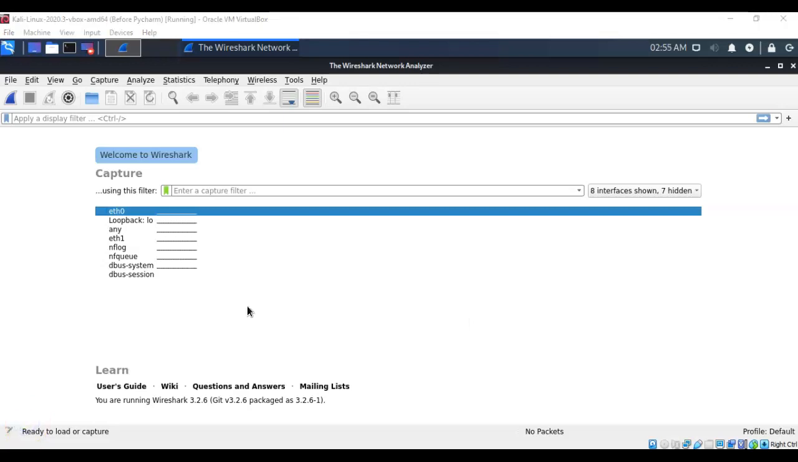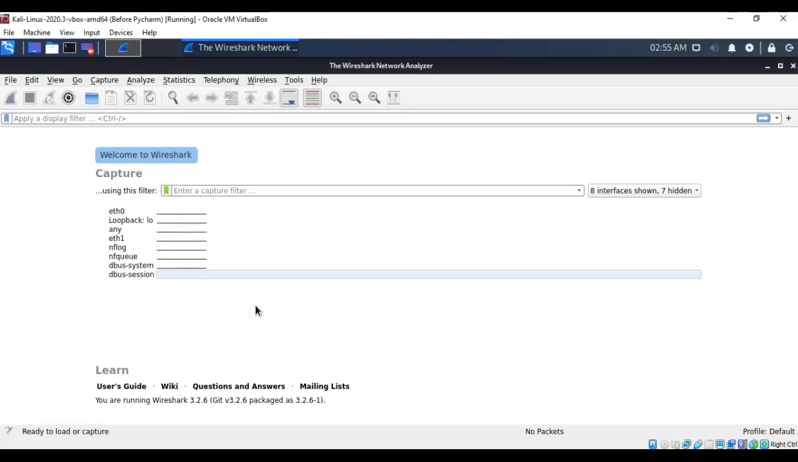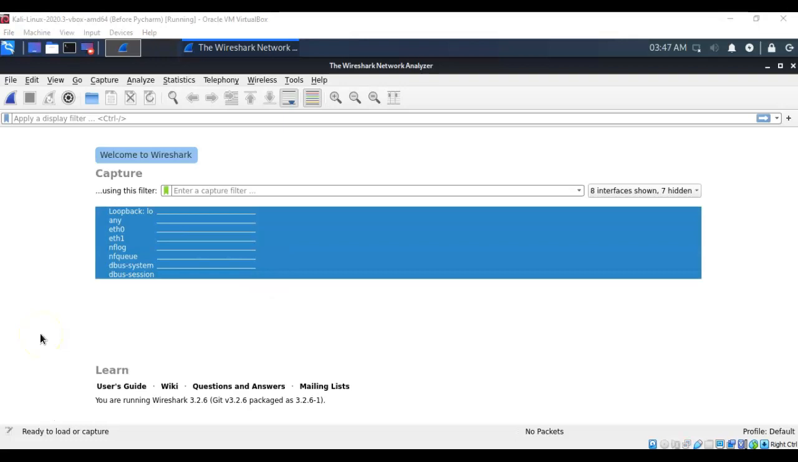So right now, you can see that I'm not showing any type of network activity on any of my interfaces. Those interfaces are here. These are all my interfaces. I should be showing something happening on my Ethernet 0. So let's see how we go about configuring our network adapter for capturing packets using Wireshark.